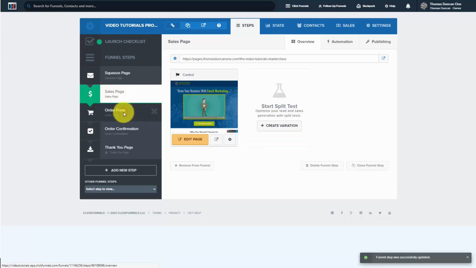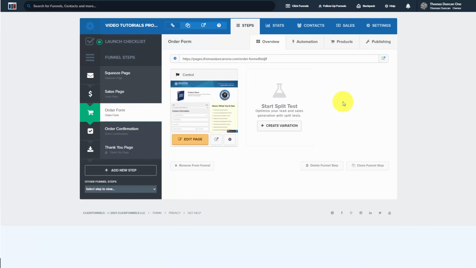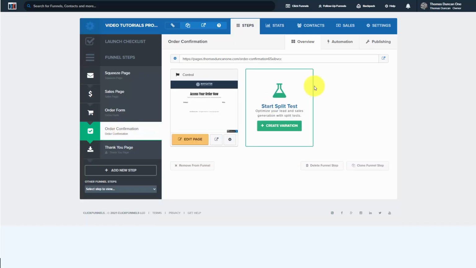We can do the same thing with the order form, even though what we have done is we have hidden this from the search engines. And so if we want to have a unique name, we can do that, or we can leave this page as is. We can do the same thing for the order confirmation, since again, we are hiding this page from the search engines. And so what we have now done is we have set up a squeeze page, a sales page, an order form, and a member area inside of Clickfunnels.